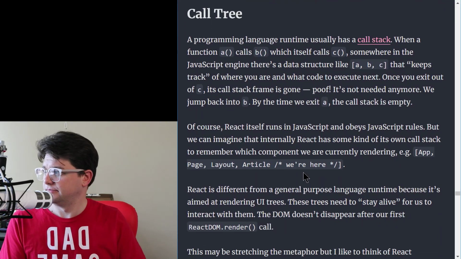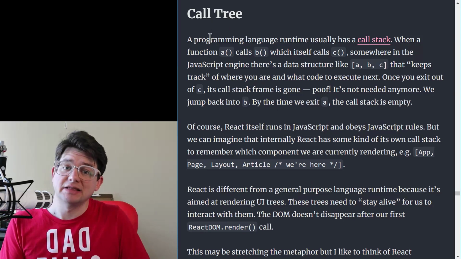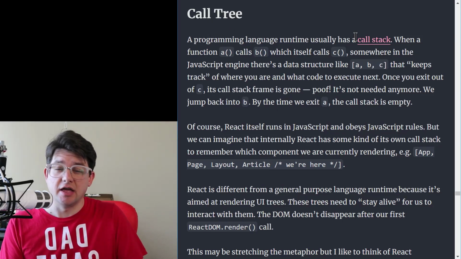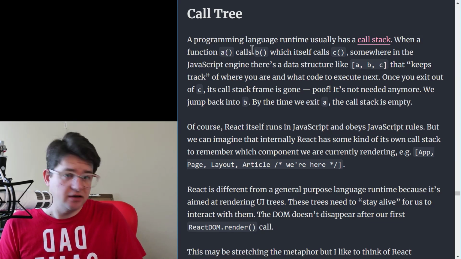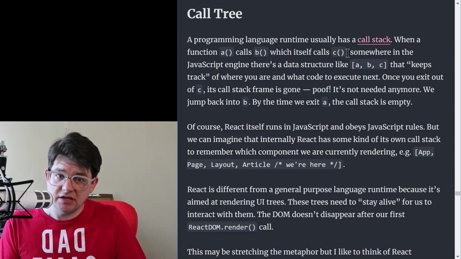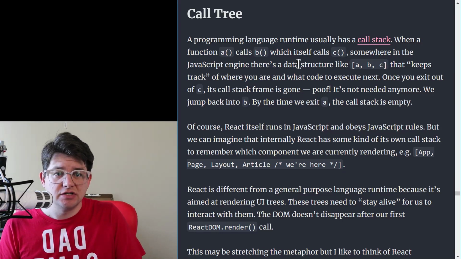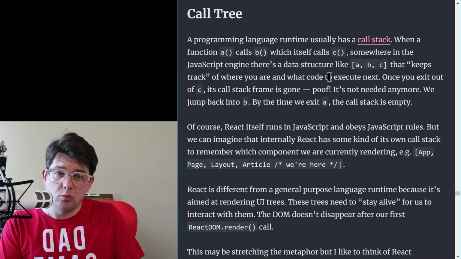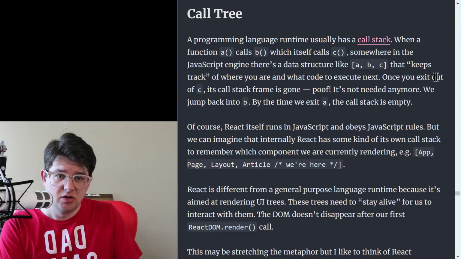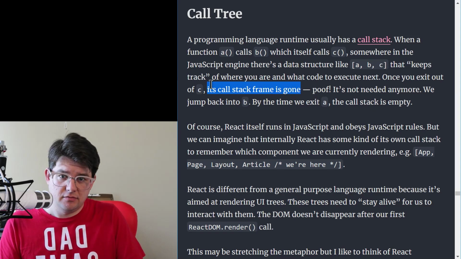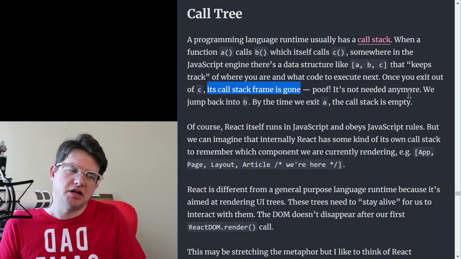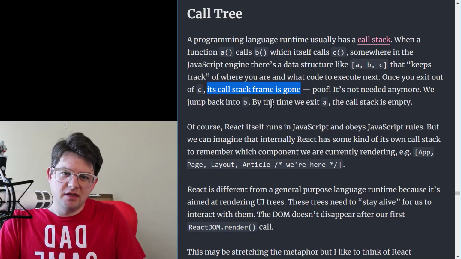Call tree. A programming language runtime usually has a call stack. When a function A calls B, which itself calls C, somewhere in the JavaScript engine there's a data structure like A, B, C that keeps track of where you are and what code to execute next. Once you exit out of C, its call stack frame is gone. Poof. It's not needed anymore. We jump back to B. By the time we exit A, the call stack is empty.